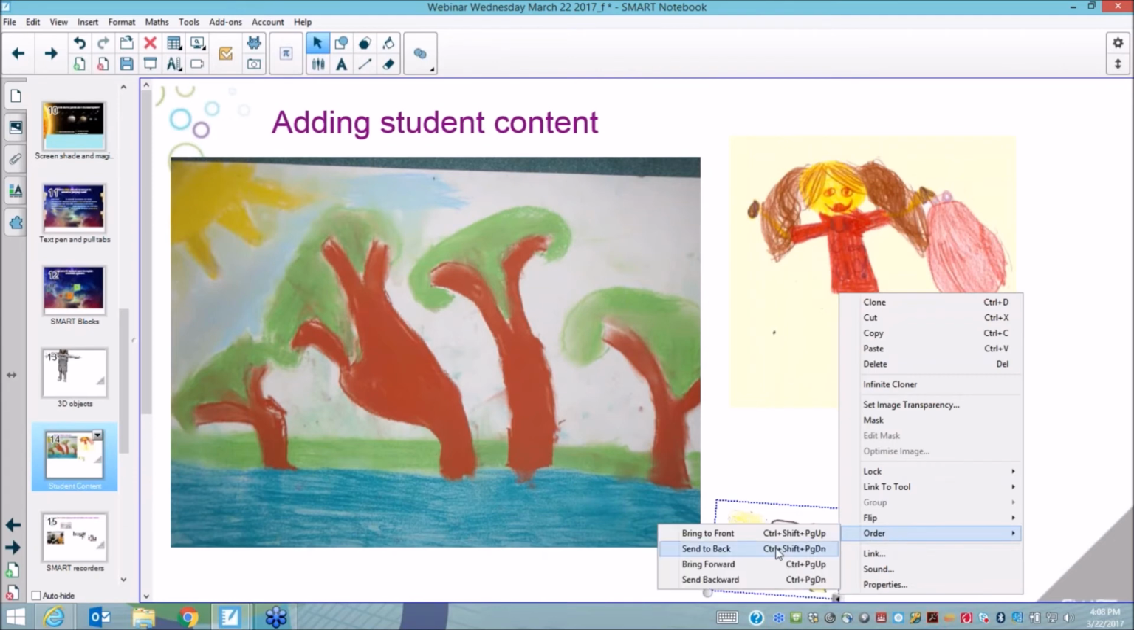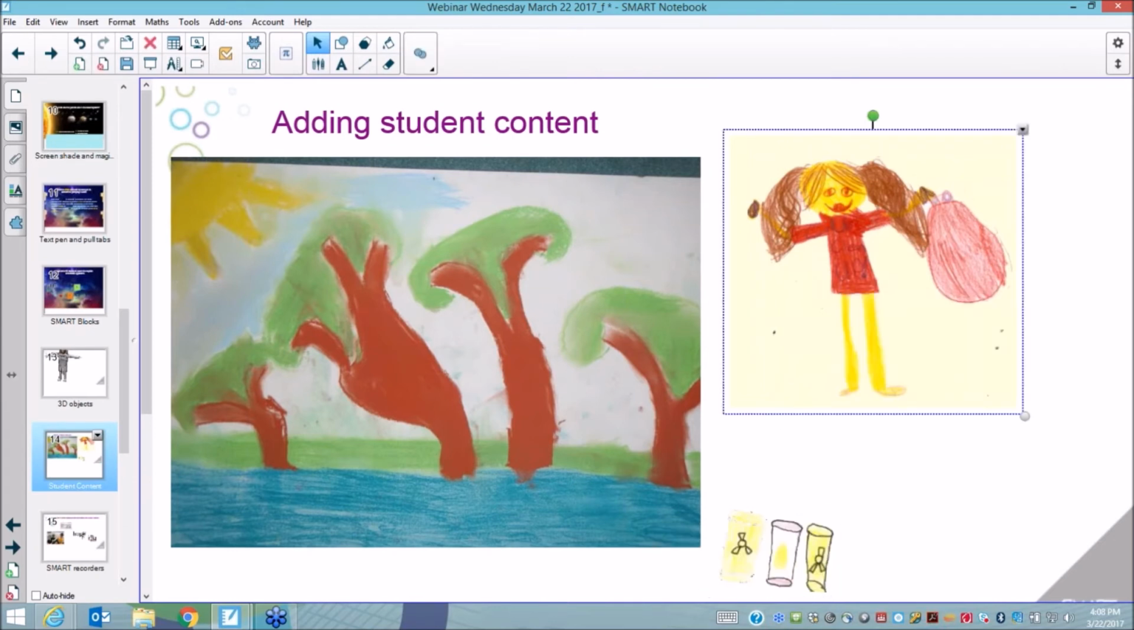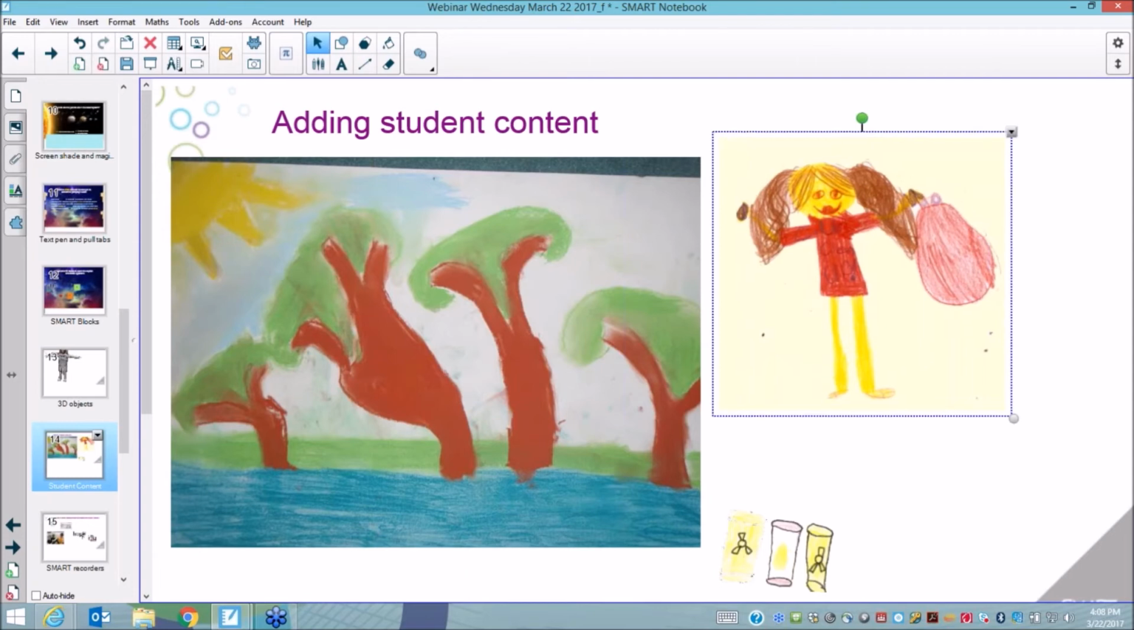I'm going to order this one and bring it forward. So we've got a little girl here and she's going to tell us the story about Clean Up Australia Day. No better way for the students to reenact what they learned about this than to actually have their work and manipulate their work at the board to show what they've learned.